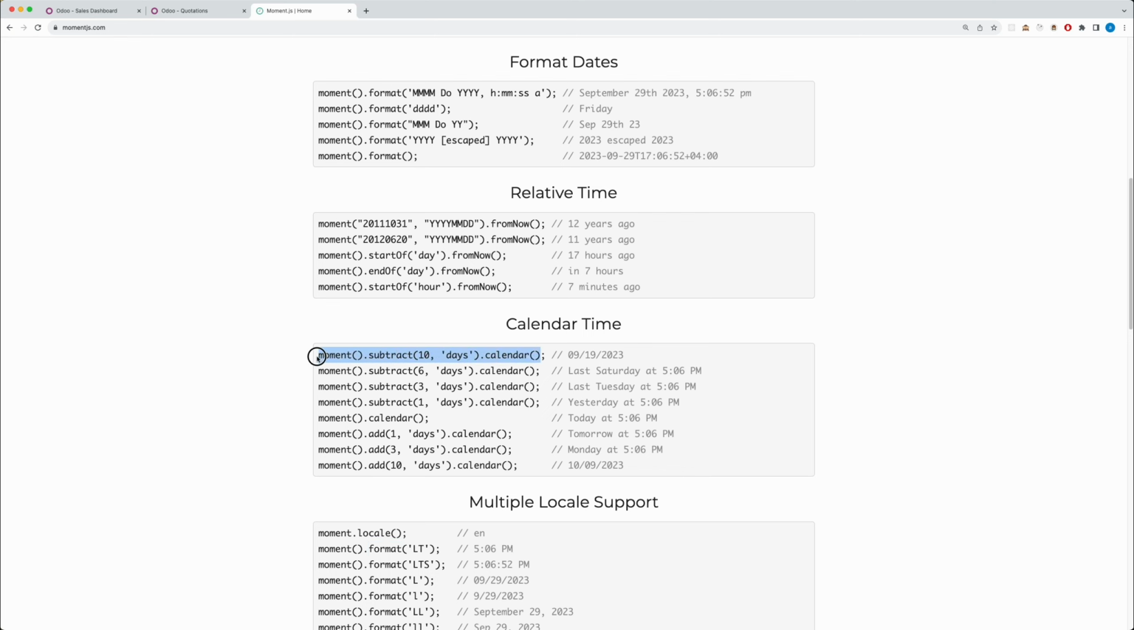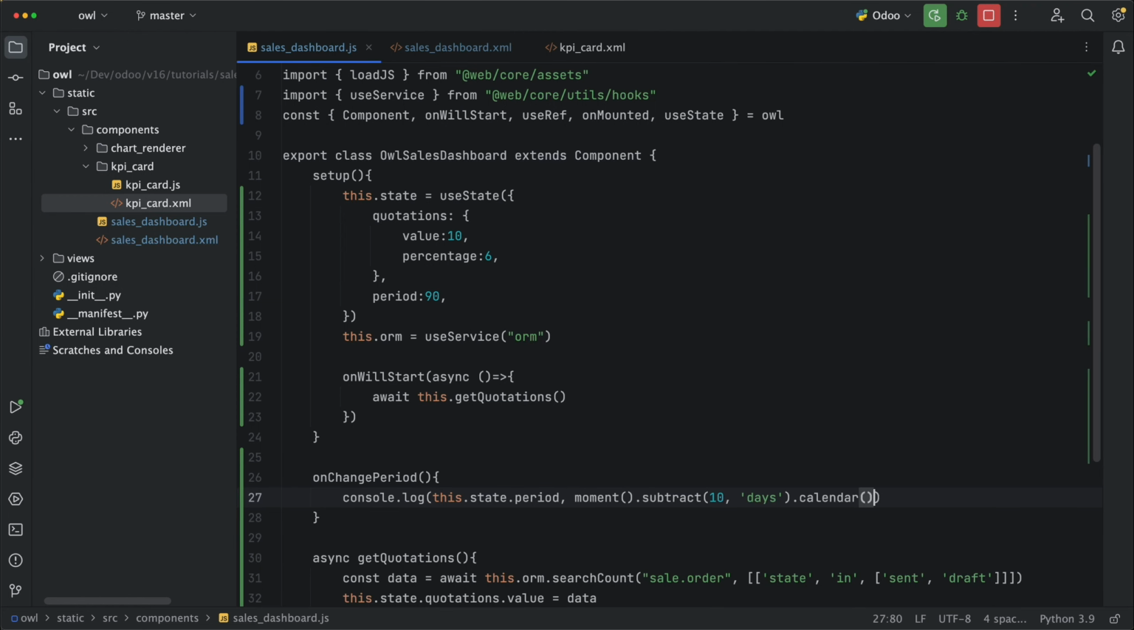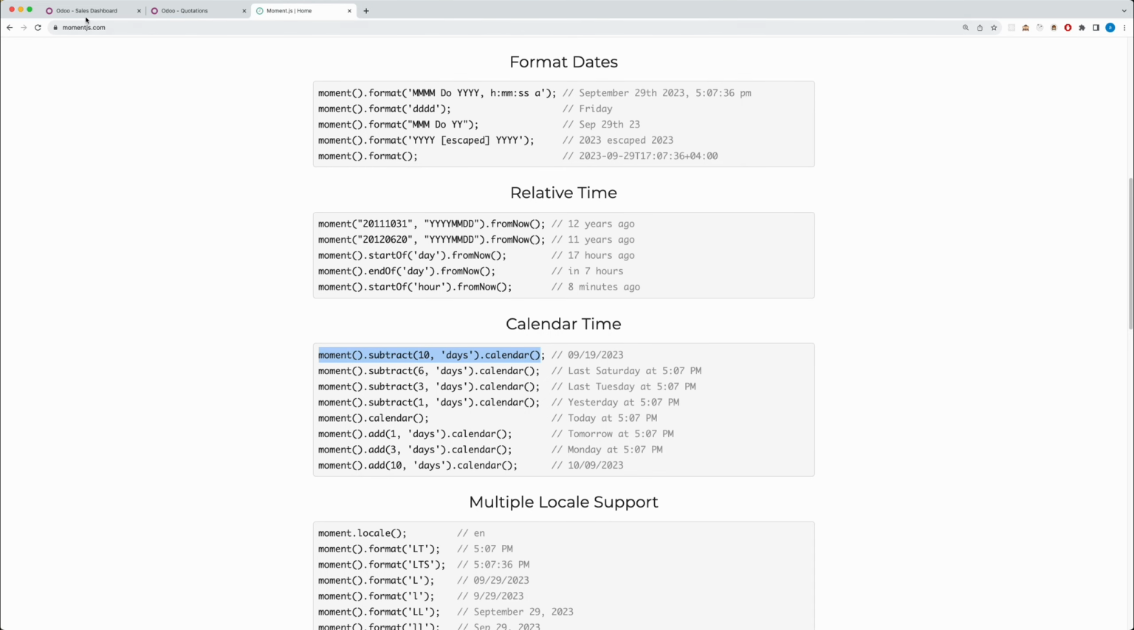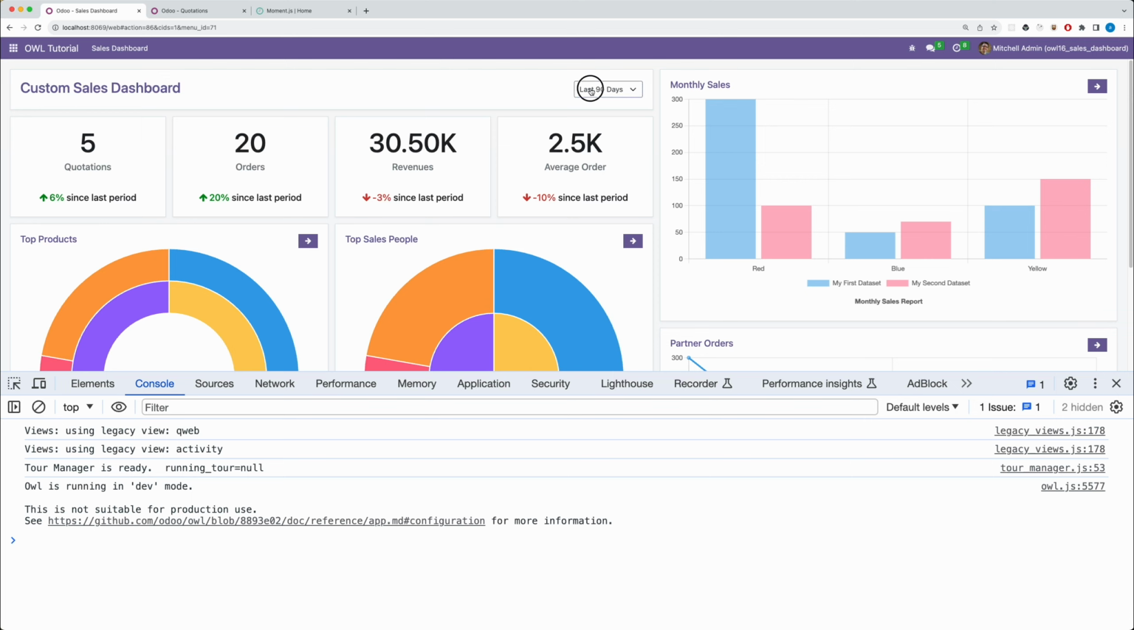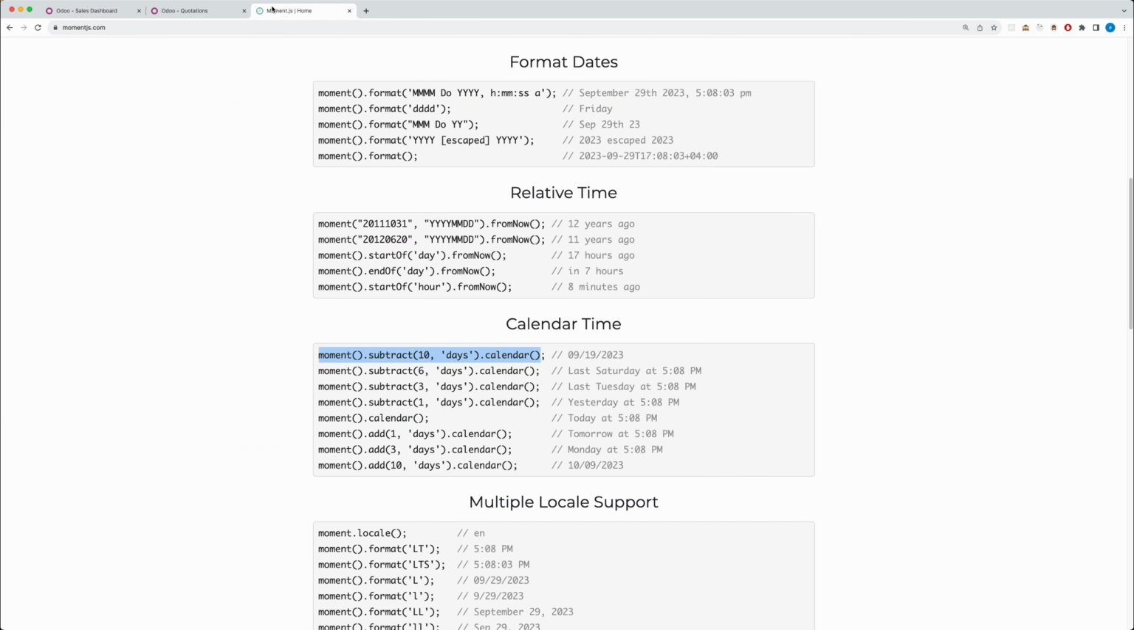Let's copy this code and console log it, but let's replace this with this.state.period. Let's go back to Odoo and reload the page. Click any period. And yes, the days are being subtracted from the current date. Next, we need to use the correct format since the calendar method will return different formats, for example, for less than 7 days.